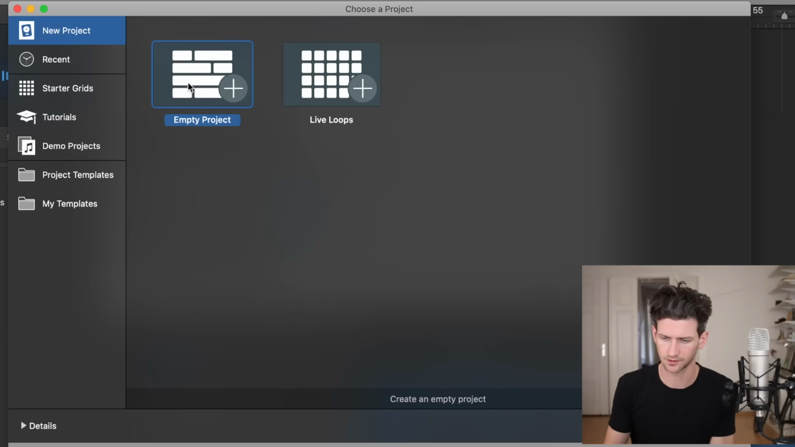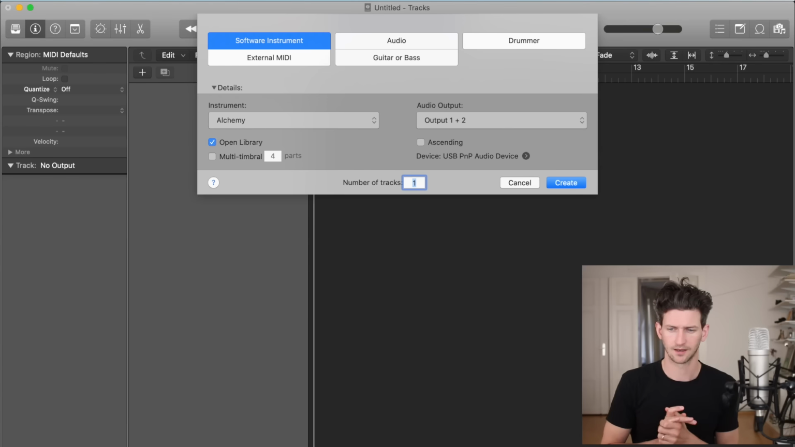So we're going to want to start with an empty Logic Pro X session. So we're going to go empty project here and then click choose. And right away, we are going to want to record MIDI.